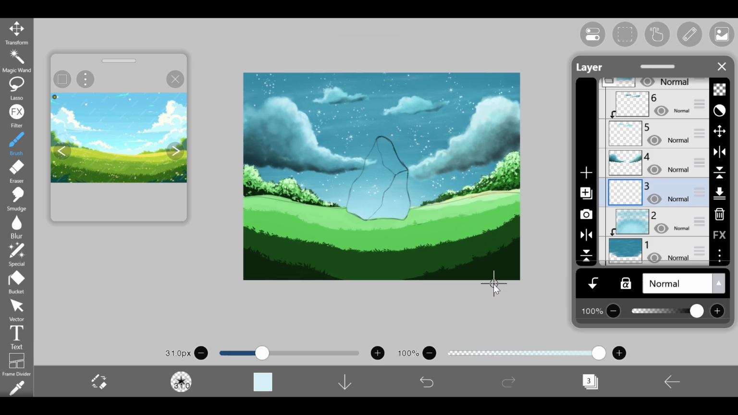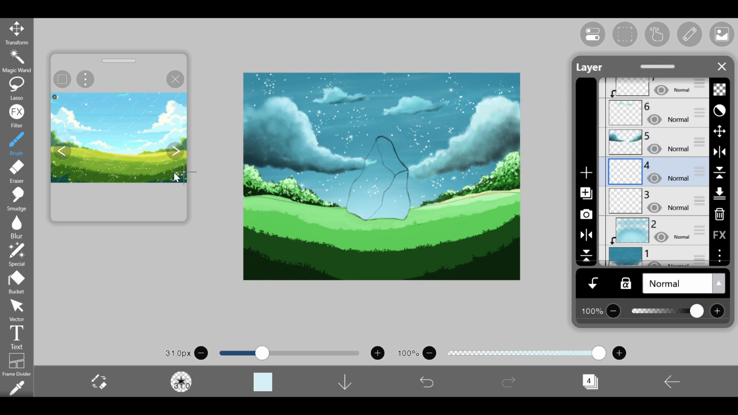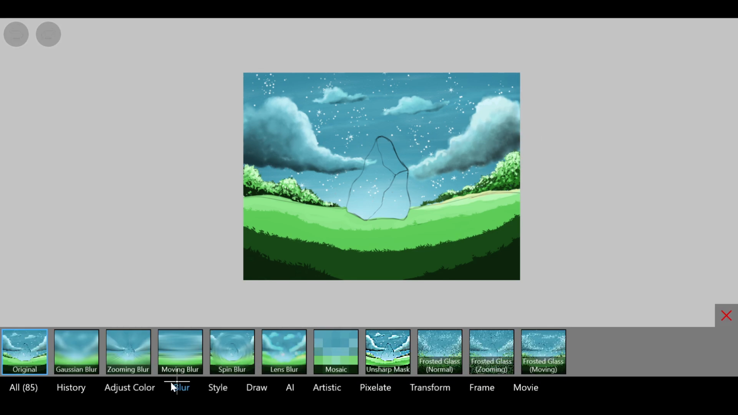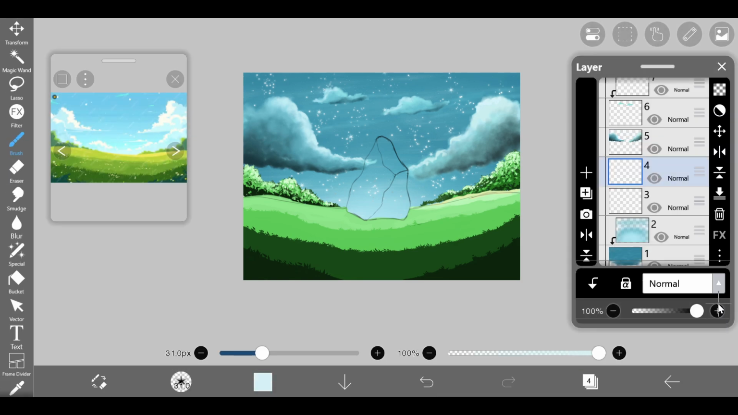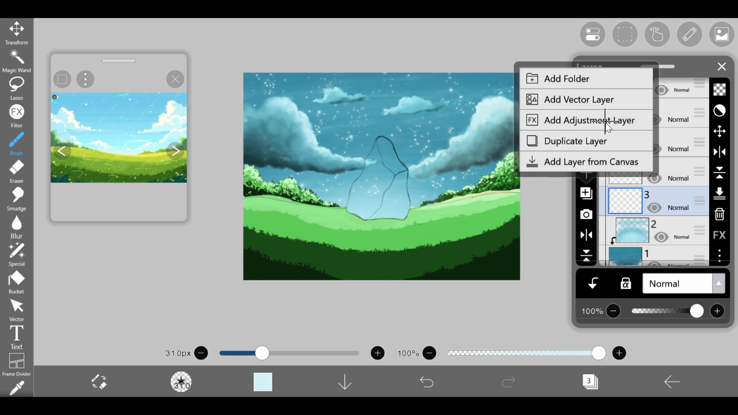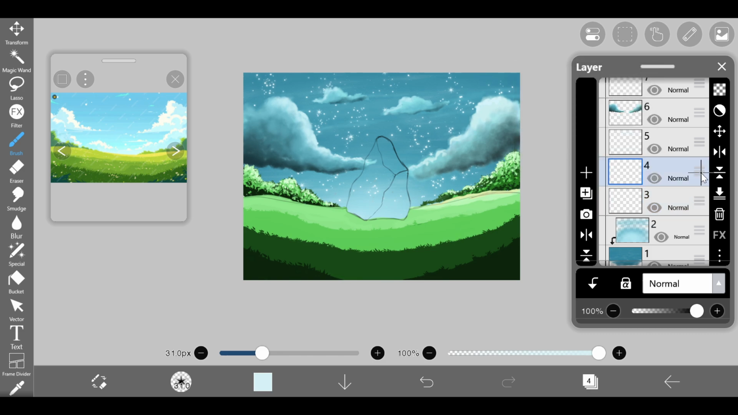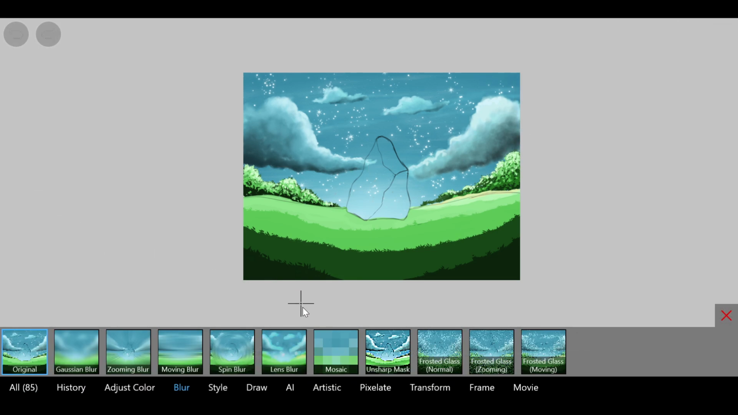And going to duplicate the star layer. Filter, Gaussian blur. Going to duplicate the star layer. Paint, give filter.